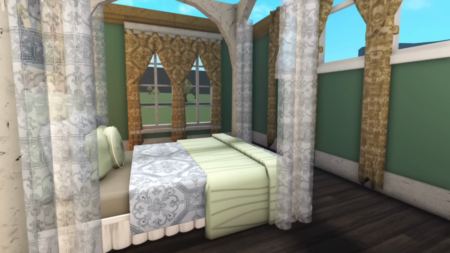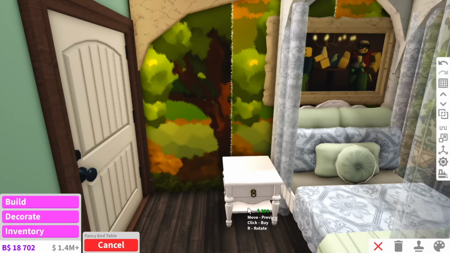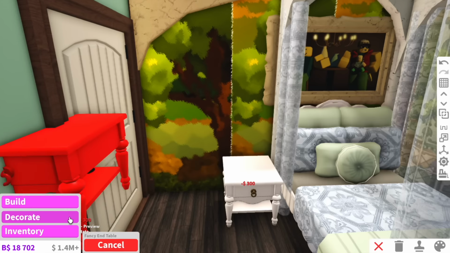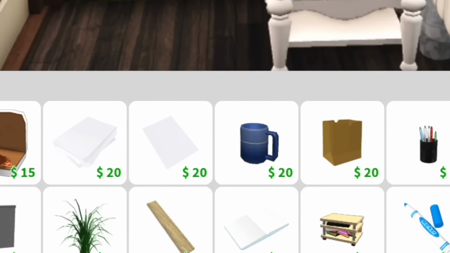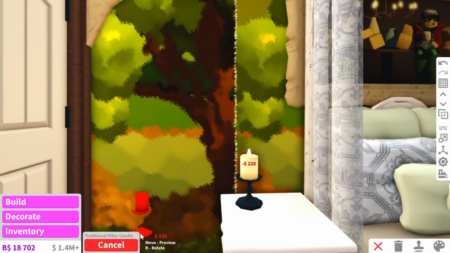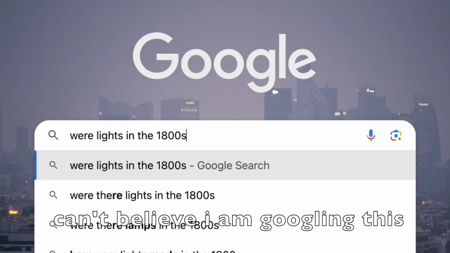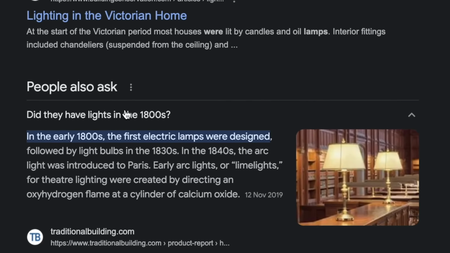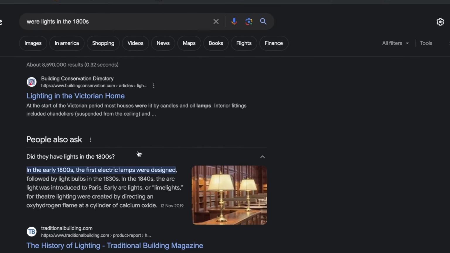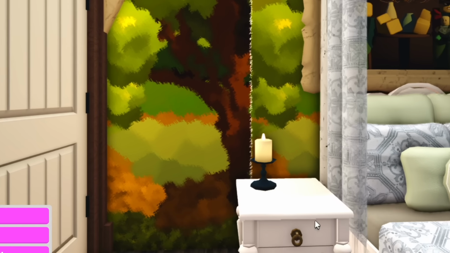Okay, so we've got our bed. Oh my days, that is beautiful. Now we just need fancy bedside tables. And in the 1800s, I don't even think they had lights. I feel like candles were very popular instead of lights. Were lights in the 1800s? Oh, okay. In the early 1800s, the first electric lamps were designed. Okay, so I guess we can have like fancy lamps.